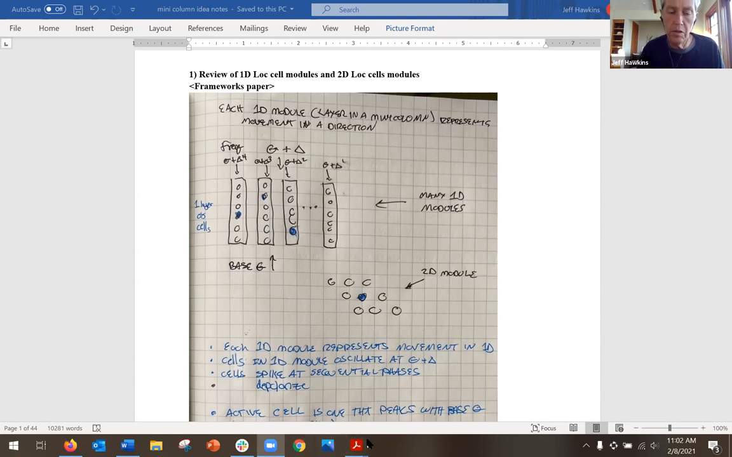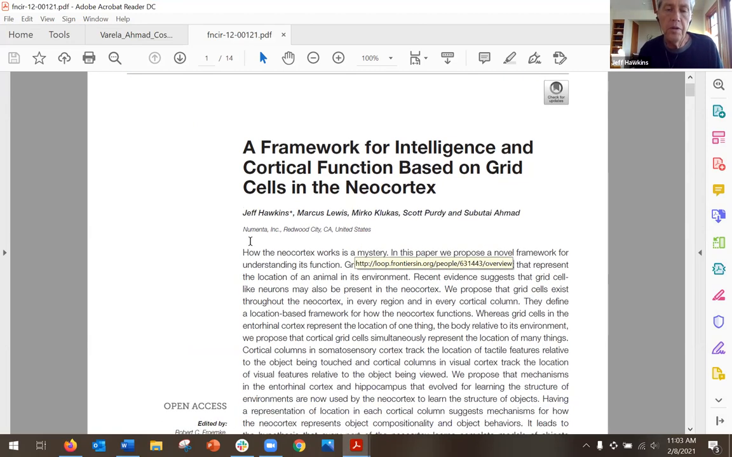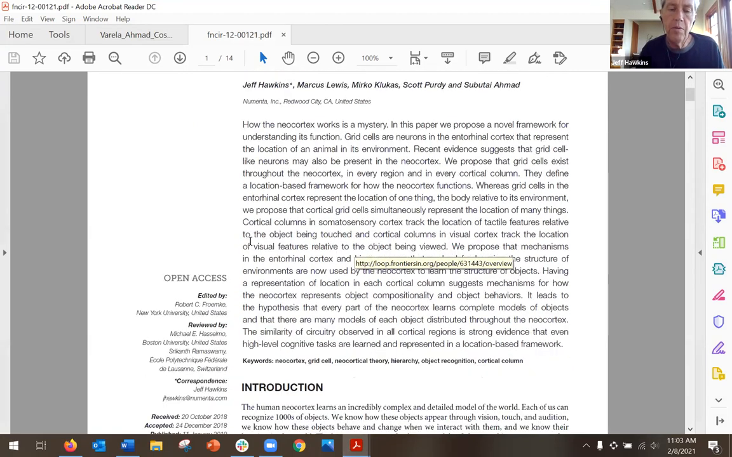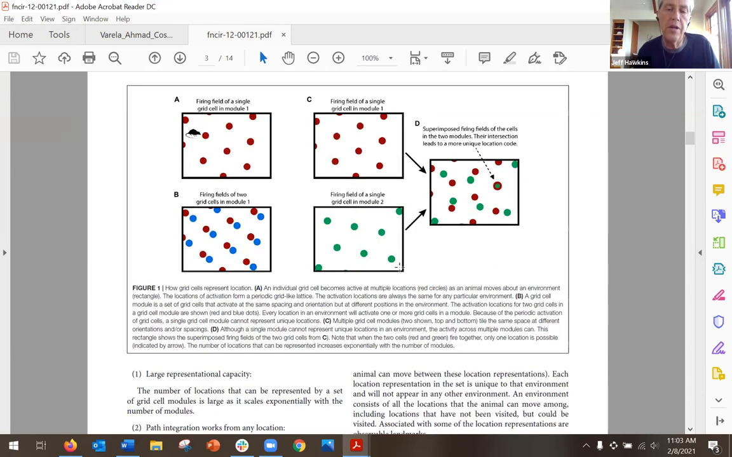I'm just going to jump first into going back to our frameworks paper. I hope you can see the frameworks paper here. This paper came out 2 years ago. We talked about representing space in the cortex.